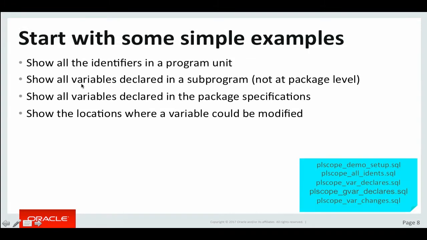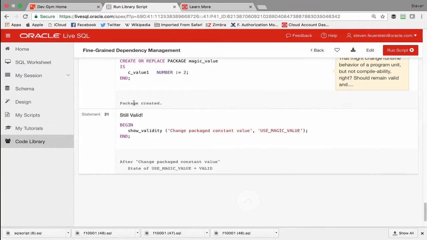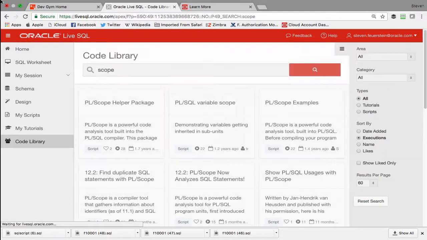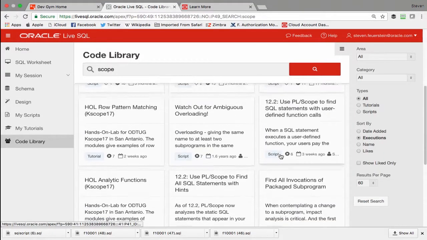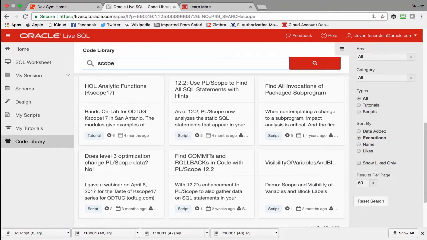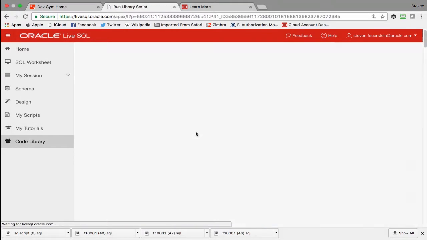So let's take a look at some examples, and we'll just go to Live SQL so that you know that you can come back to this anytime you want and take a look around, do the same thing. Now I would just write PL/Scope. This is what I did initially, but check it out. There are a whole lot of Kscope examples in here now. Kscope 17, so I'll make it PL/Scope. So, PL/Scope examples.